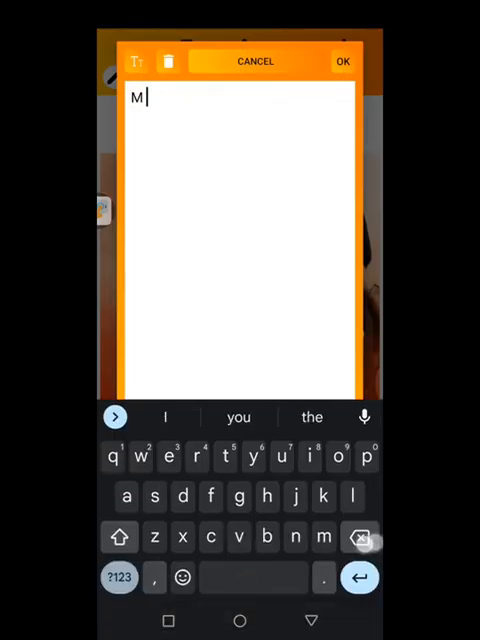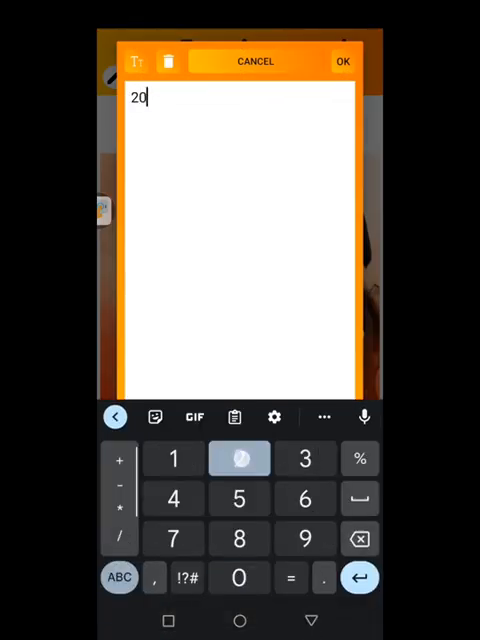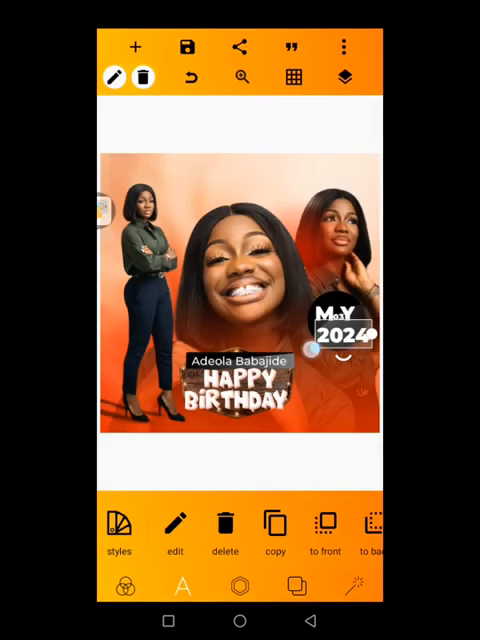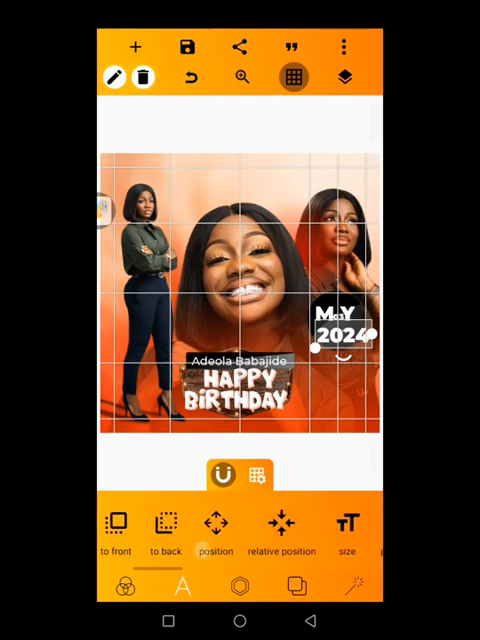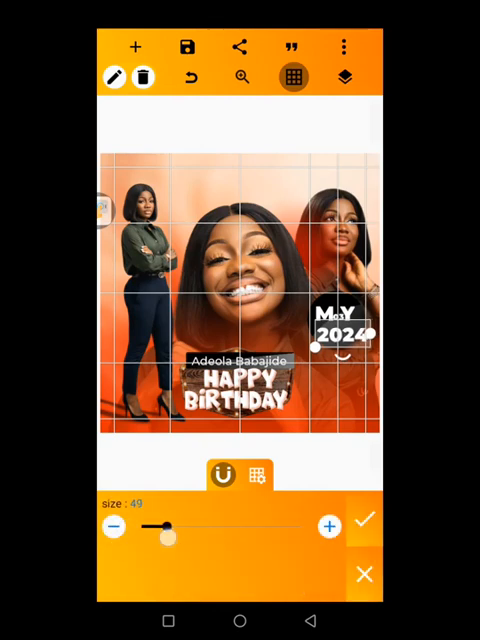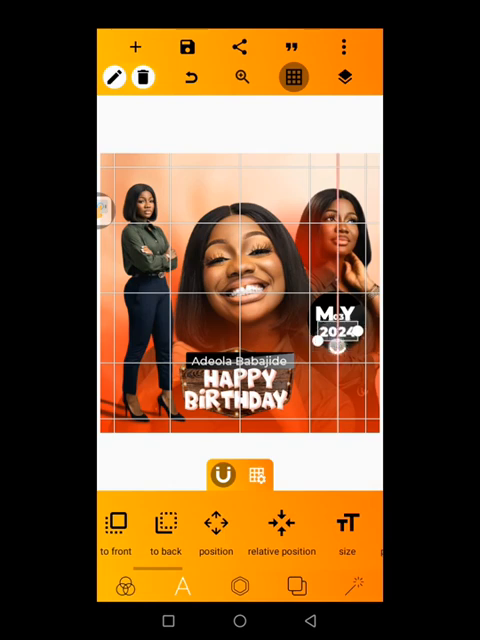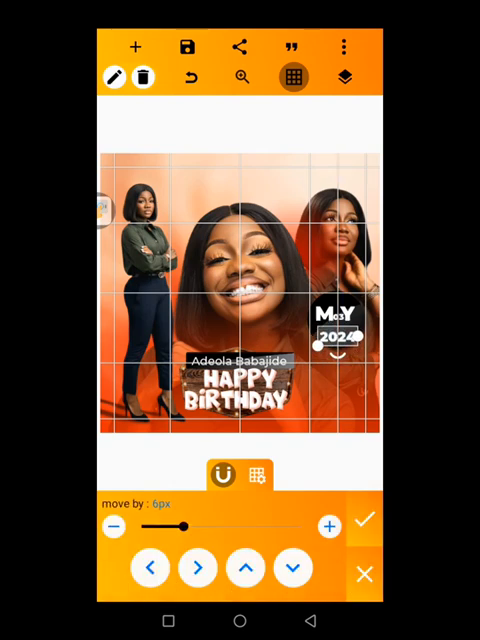So I'm going to be writing 2024. Yeah, this is actually nice. Then let me first of all reduce the size to something. Yeah, let me say 35. 35 will be fine. I'm making use of this so that everything will be centralized. Then let me scale it up.